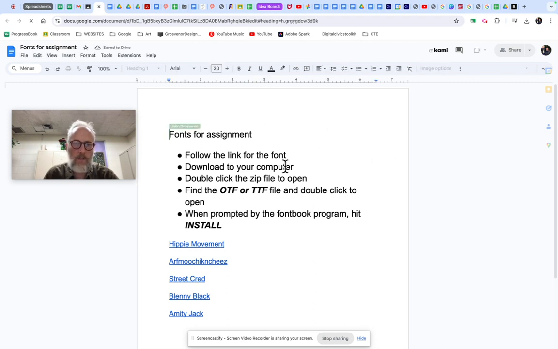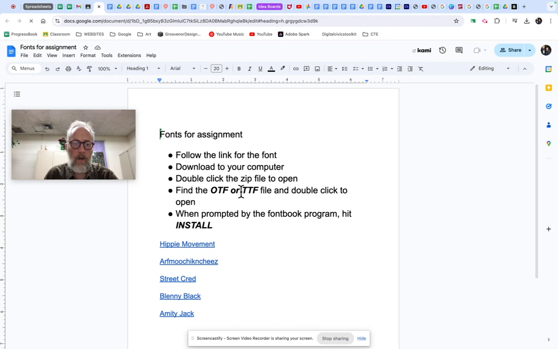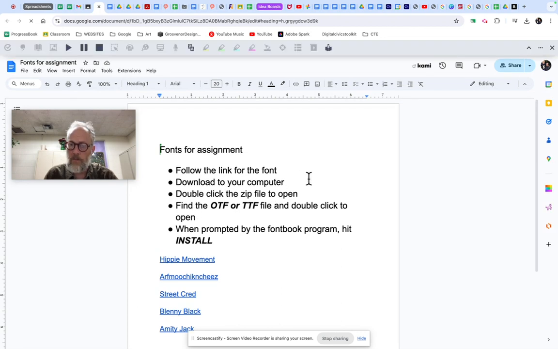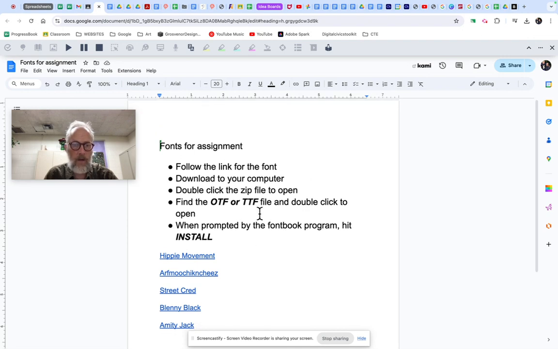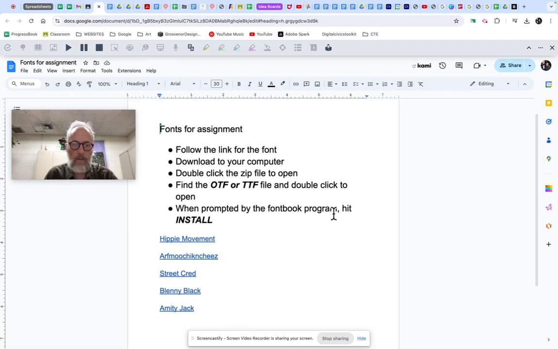We need to install some fonts that are on this program. So follow the link, download to your computer, double click on the zip file to open that, and then you're going to look for either the OTF or TTF file. When prompted by Font Book, that's the program on your computer that installs fonts, a font is just a type of characters that make up a set of typography, right?